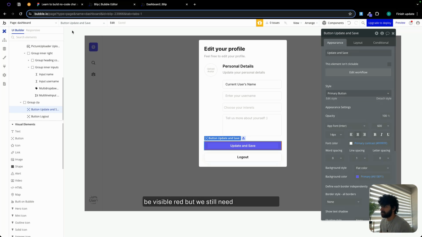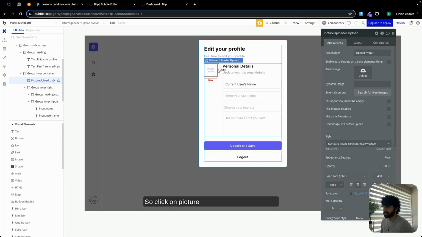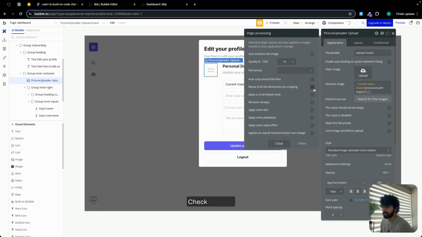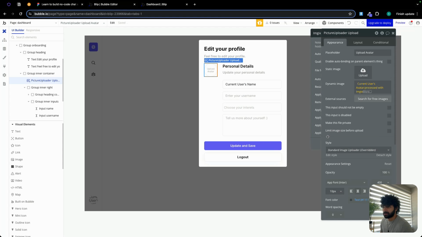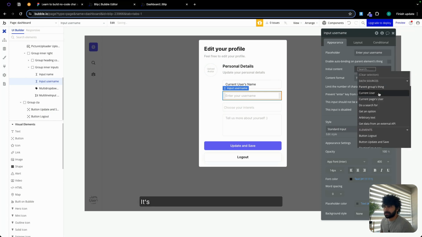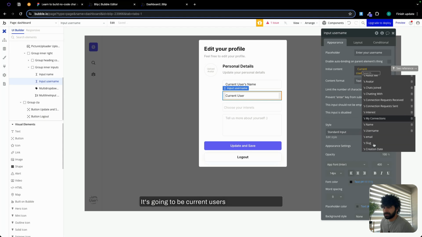Now we do need to trigger when this pop-up edit should be visible, right? But we still need to do few stuff. So click on picture uploader, dynamic image, insert dynamic data, which is going to be current user's avatar, process with images. Check this box. There we go. Same for the username. We don't need to populate as details, right?